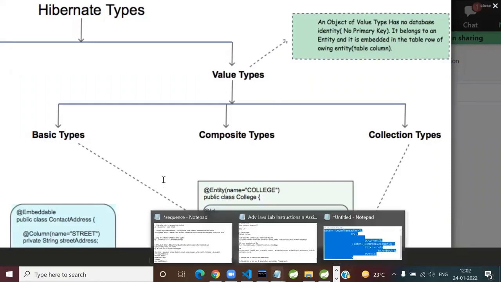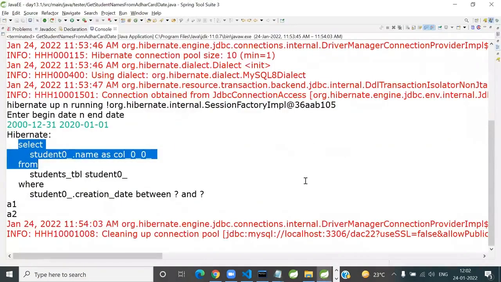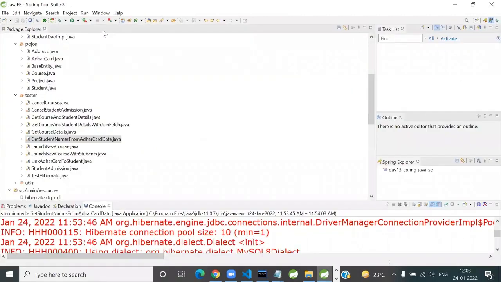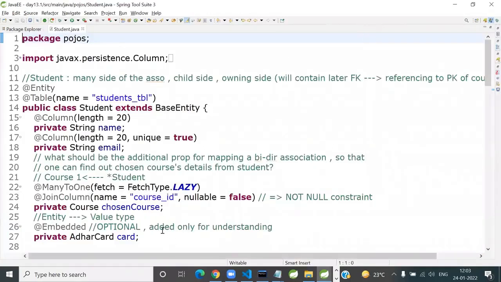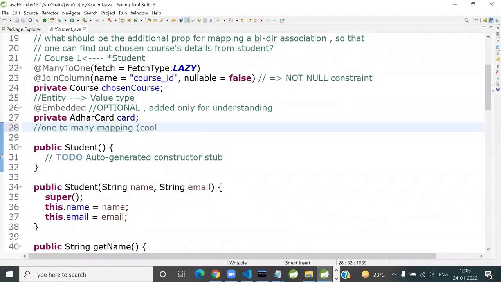Please open the sequence. So first let us configure this. So open your student class. All we are configuring now is value types. Entities, all relationships and entities I have covered already. So open the student.java and here give a title always. So it is one-to-many mapping. It's a collection.